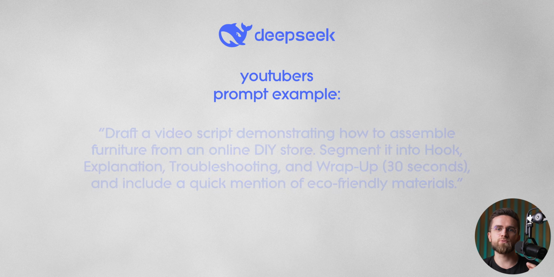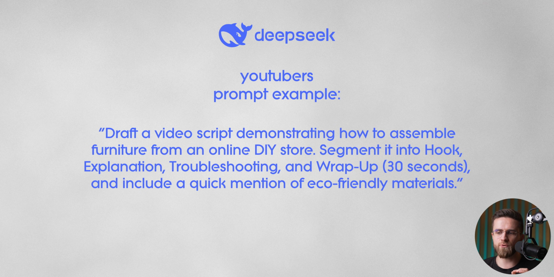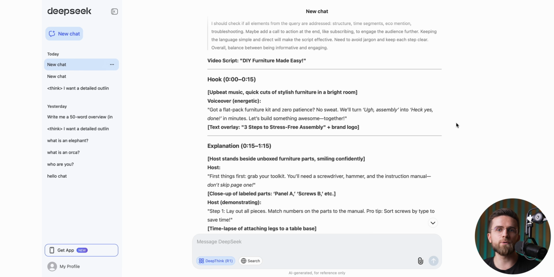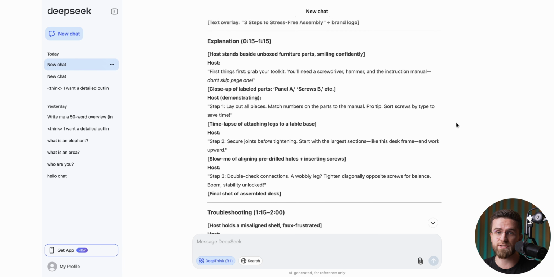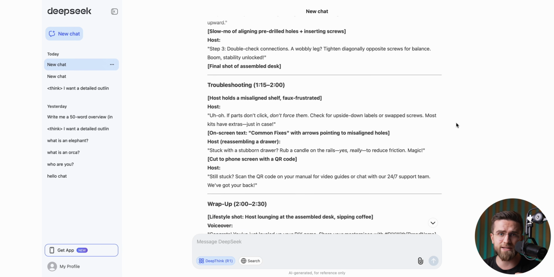The simplest thing you can do with DeepSeek if you're a YouTuber is writing a script for a video. This particular prompt, this is the main thing you'd have to do. Focus on the outline, because DeepSeek's own understanding of a script structure can be super different from the outline you might expect.